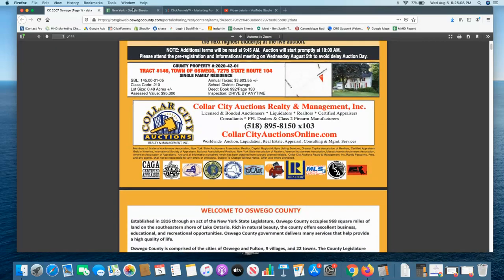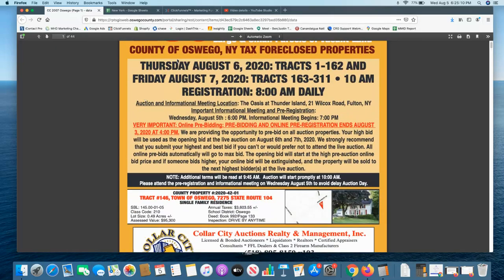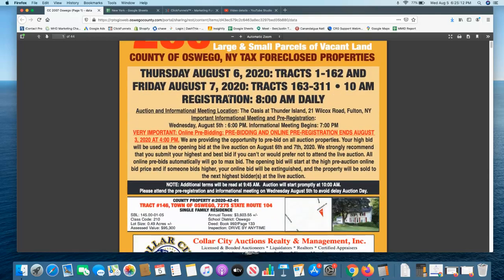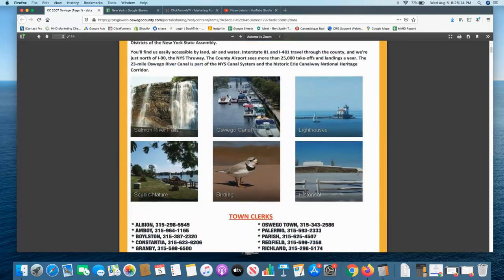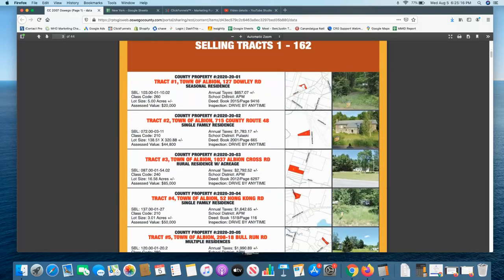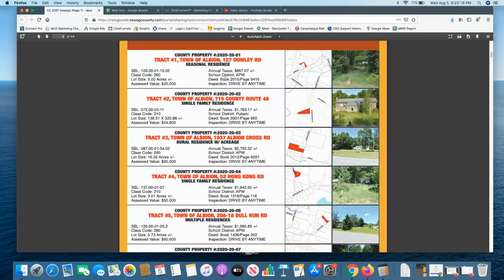Here's the PDF. Underneath the video is a link to this PDF, so you can go right here and start here. So a couple of general rules. There's different kinds of properties. As you see here, each box is one property. Right underneath it is property number 2, and then tract 3 is property number 3.